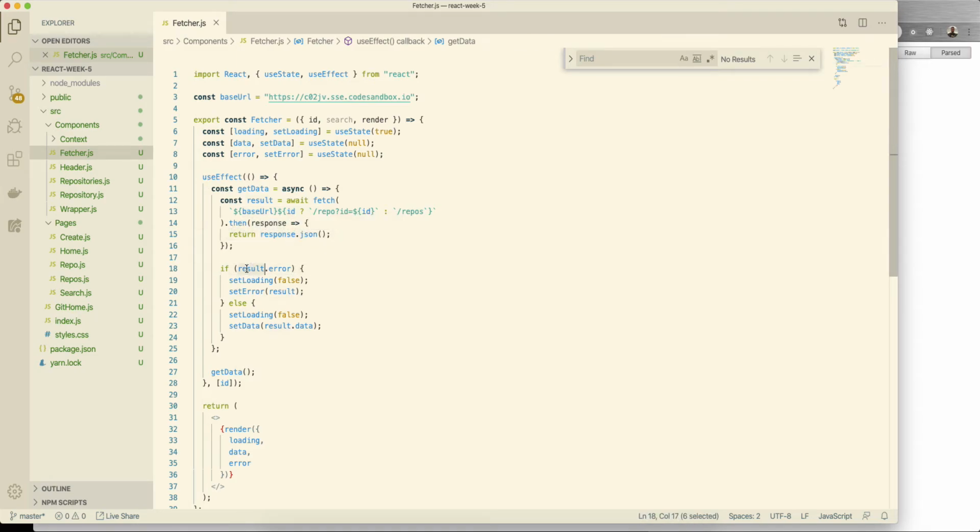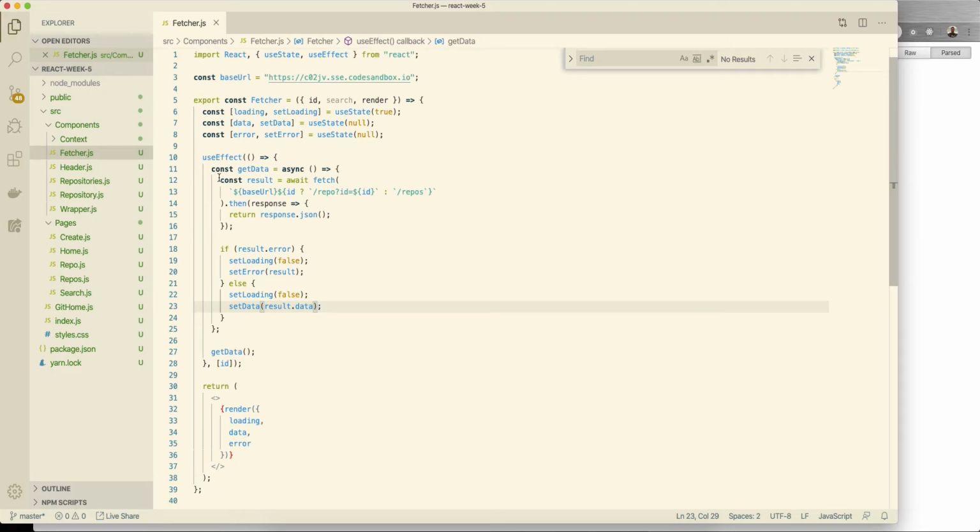Then down here, because I have other types of errors, I'm just checking if there was any error. If so, set loading to false because it's no longer loading, and set error to whatever result is there. If there is no error, it means everything went as planned. So set loading to false again because we have the data, and set the data to whatever result.data comes from there. So this is nothing new.